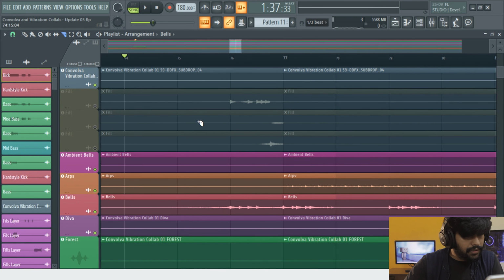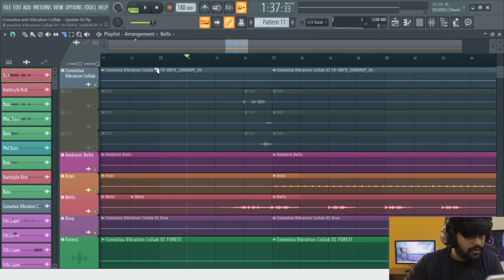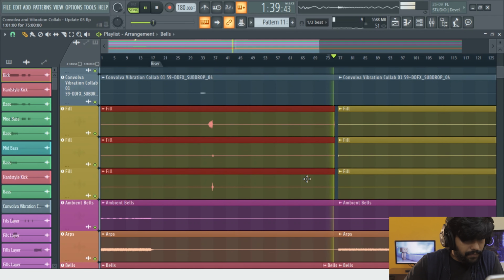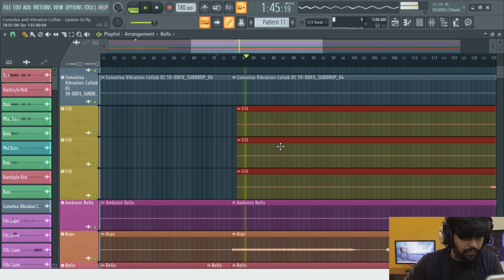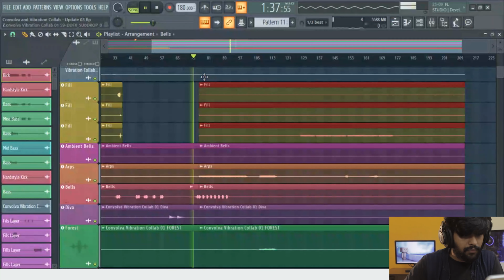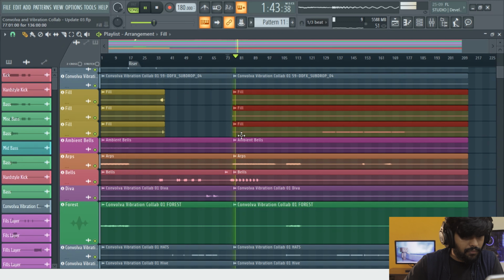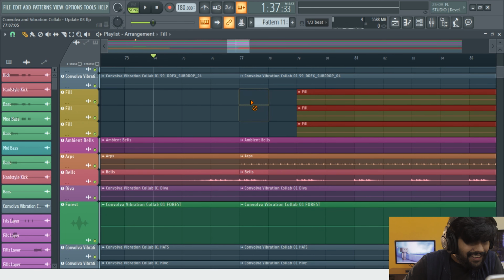I'm gonna mute the fill here so that, yeah, I'm just gonna cut this over like this, cut that, bring them back. Yeah, I thought there was something over there. There were two of these. Yeah, okay.